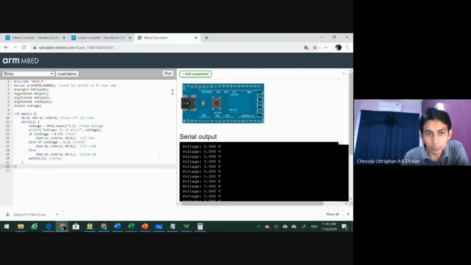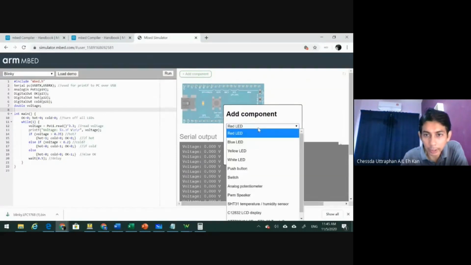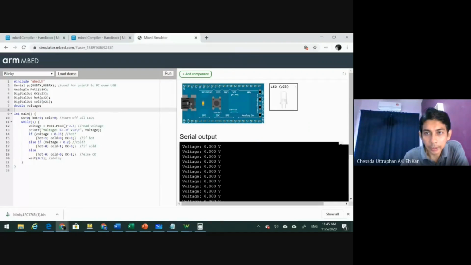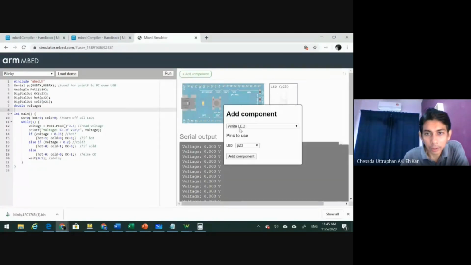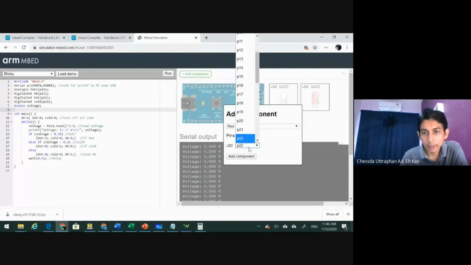That means it runs. Now we need the LED, right? The OK LED is connected to P23. So in this case, it's P19, right? Change to P19. So you will have the red LED connect to the OK. Let's use white for OK, P23. Add the component. This is OK. What about hot? Red for hot, P22. Okay. And we have cold, P21. Let's use blue for cold. So P21.